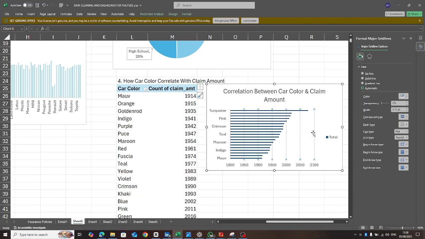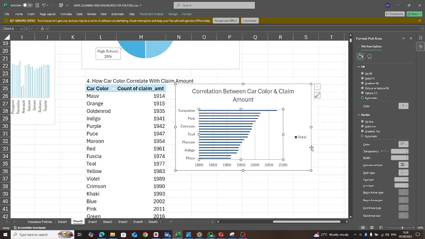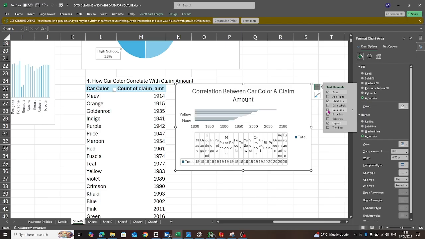Okay, so what am I going to do? I'm going to right click, no, let's see. Okay, go to this plus sign now and remove the grid line. The grid line is actually called grid line. So remove your grid line. Now you can add your data label. You want to label this turquoise. How many claim amounts does this turquoise have? So you choose data label.